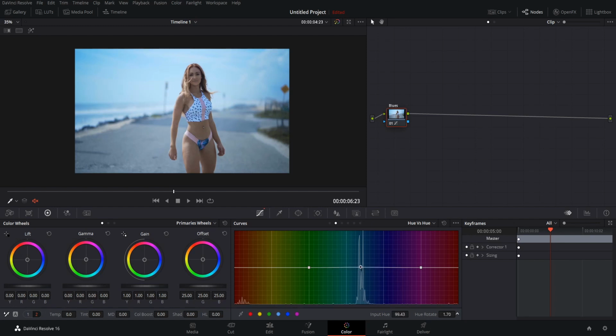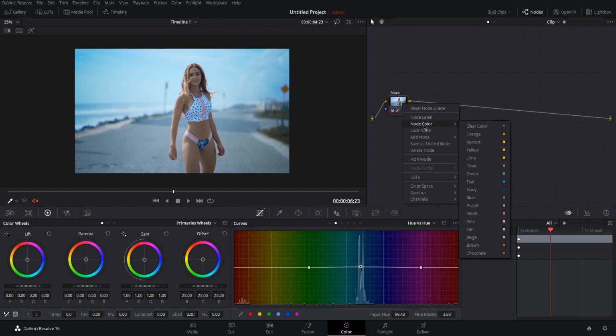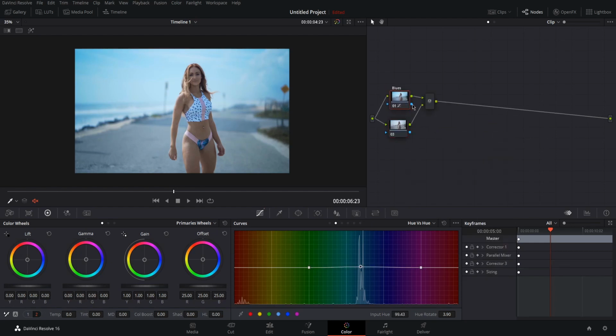Just raise this some more, make it even more aqua. And what I'm gonna do here is right click and say add a node, but this time we're gonna add a parallel node, so they're on the same level essentially. Just rename this to blues 2, and we'll grab the saturation again and do the same thing. We're just gonna raise the saturation that much higher, right?